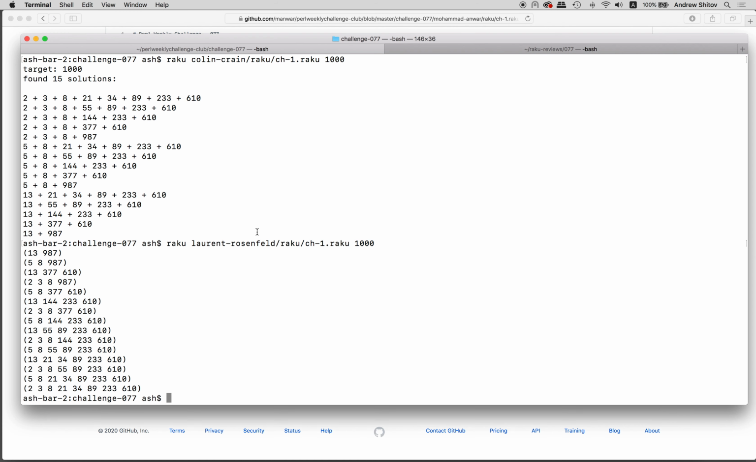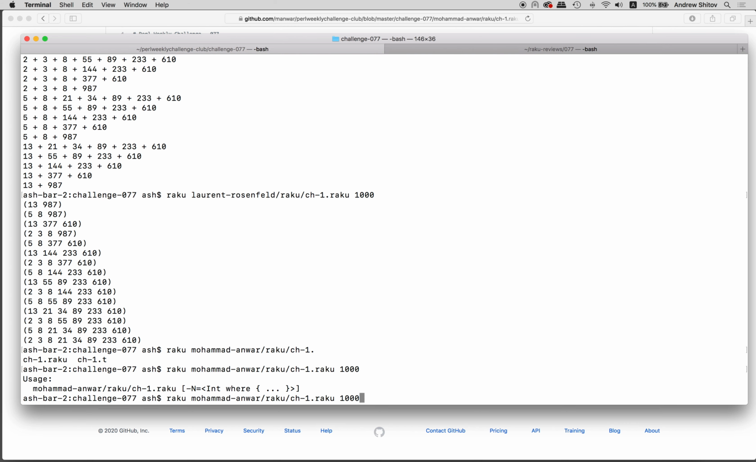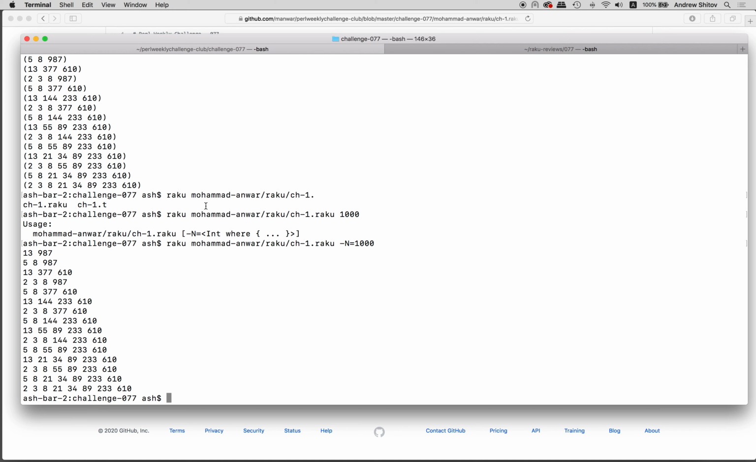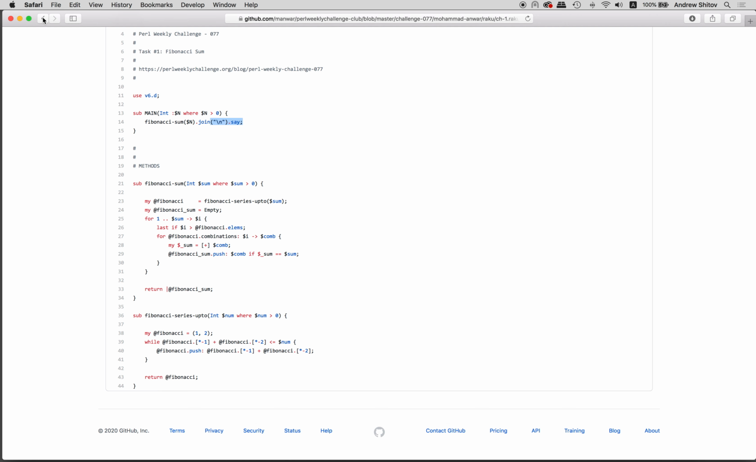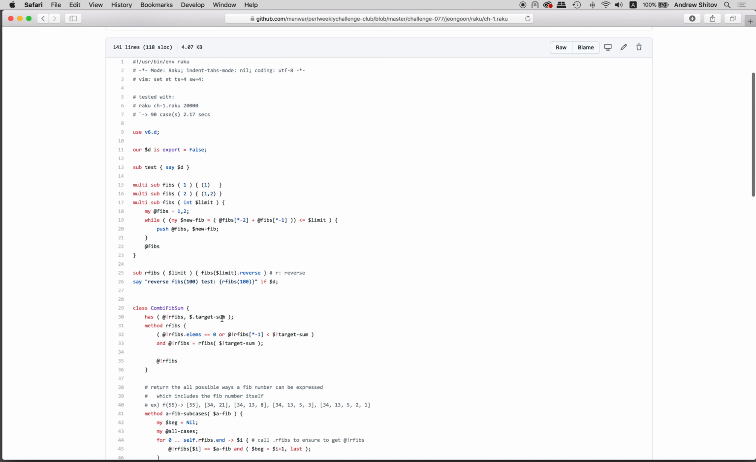Okay, so Raku, Mohammad Anwar, Raku Ch1, 1000. Right, so here are the combinations. Good. Okay, going next. The next is this one, and we have two solutions left after that.